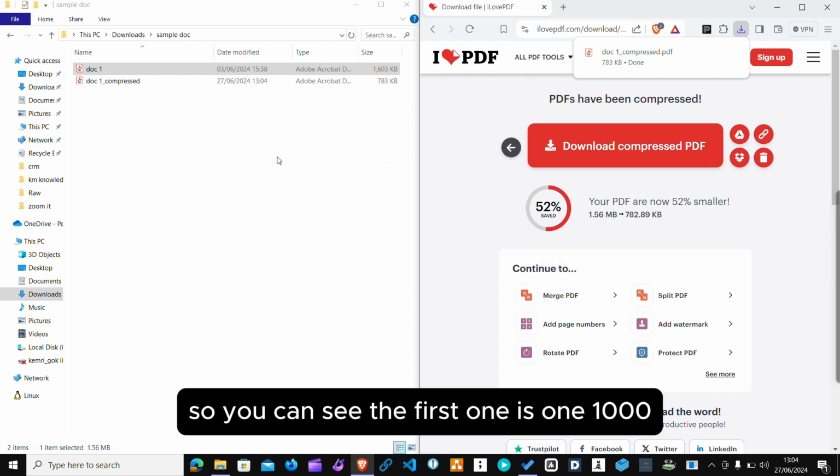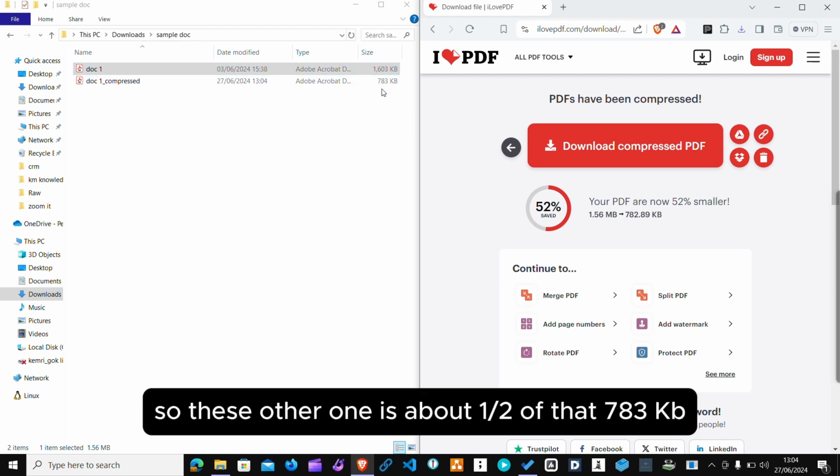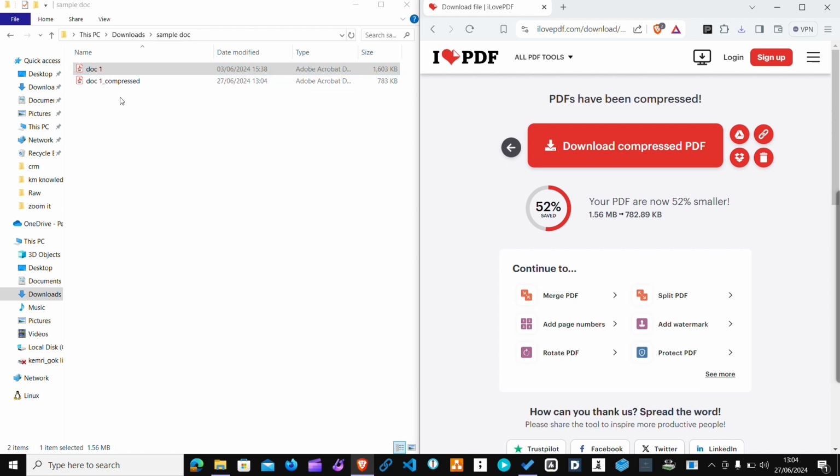Exactly. So you can see the first one is 1600 KB, about 1.5 MB. This other one is about half of that, 783.